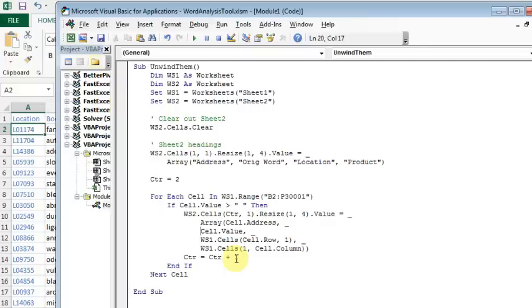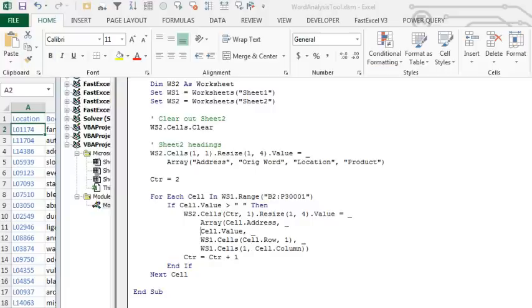Now, hey, if you've never used macros before, just a couple of quick little things.